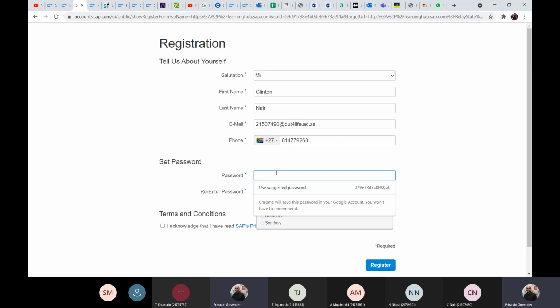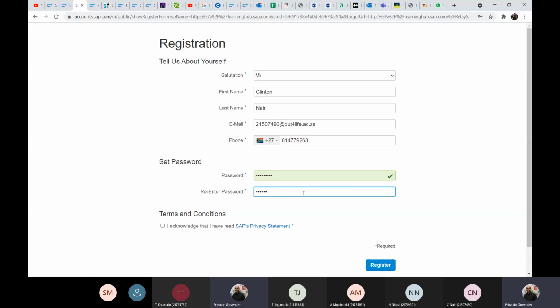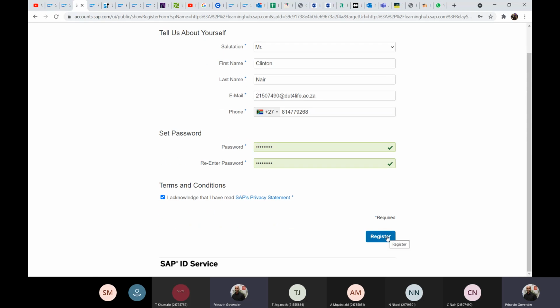So Clinton, what can we give it as a password? You can put my name. Clinton 01. Okay, what's a capital letter as well? Let's put capital letter C, right? And a symbol. Clinton 01, right? Let's go and put that again. Clinton 01. Yes, you acknowledge I've read all the SAP privacy statements, and I'm going to register you.